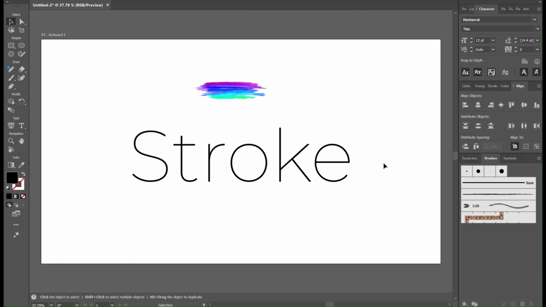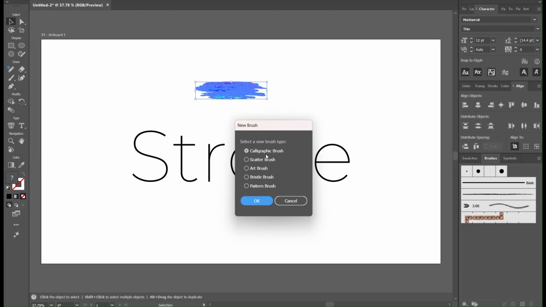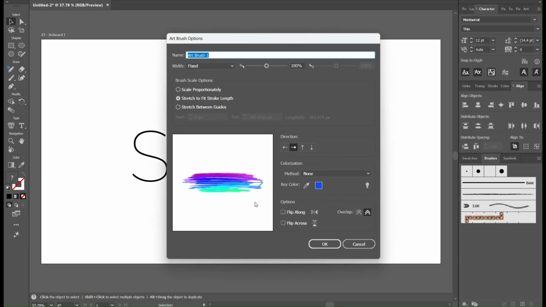And all you have to do is select this stroke, go to the brushes panel, and in that, if you'll see, there is a plus icon which is new brush. Just click on it, and then you'll get all these types of brushes. In that, select art brush and then say OK. So now you will get this kind of a dialog box.